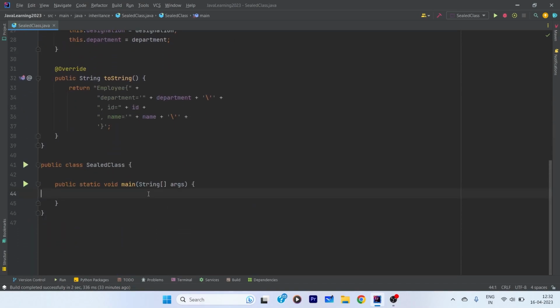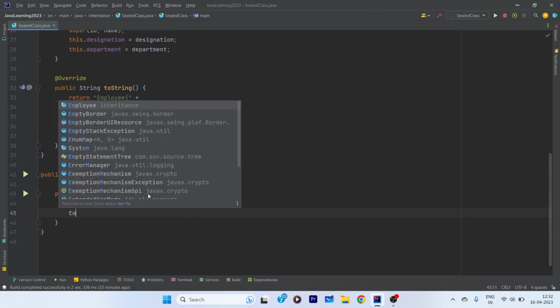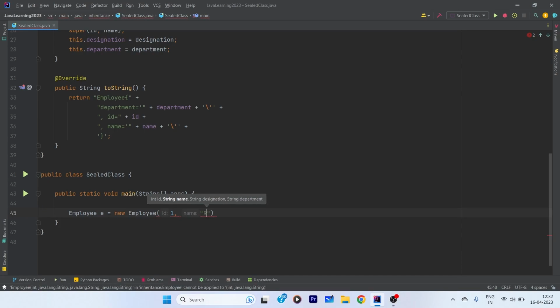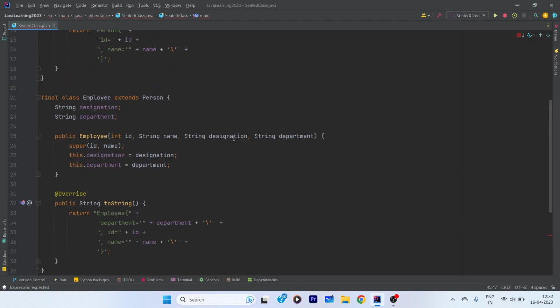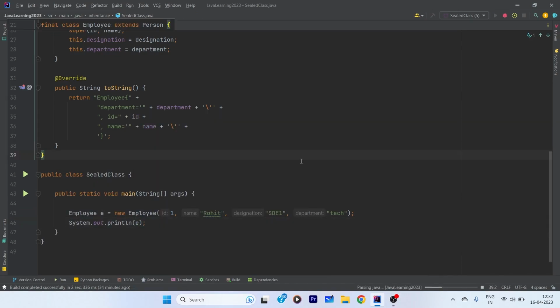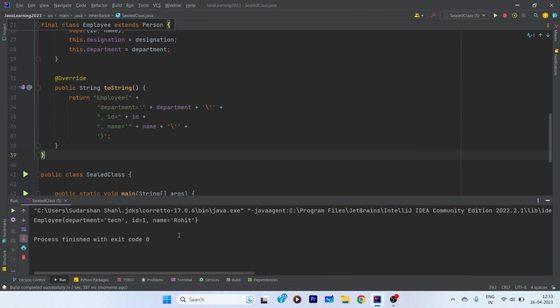Now you can just create the employee object as you normally create it. So I would say Rohit, and the other two are designation and department. Let's say designation is SDE1 and department maybe tech. Then we can print E. So if we print E, we can simply get all the information that we want, right?